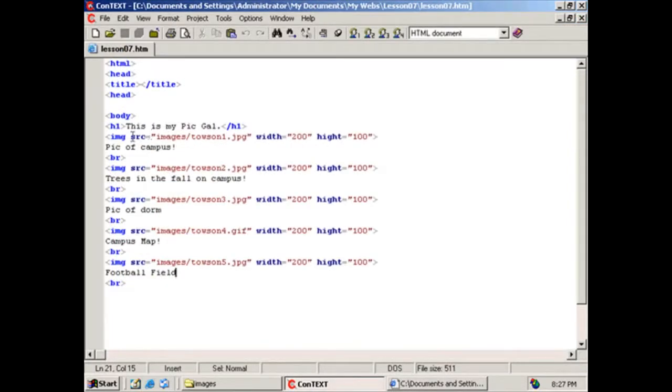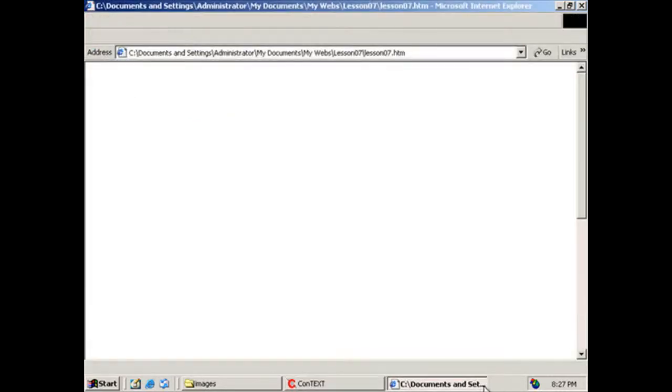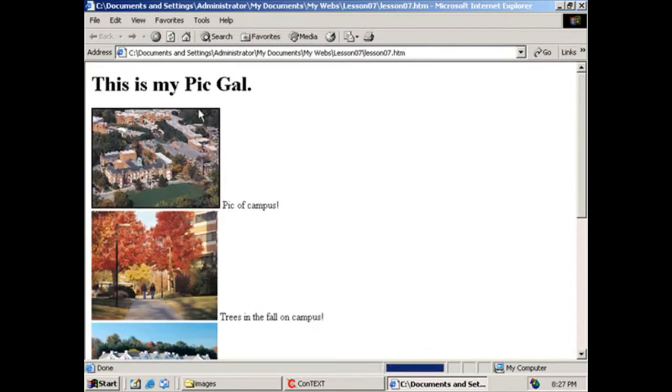So I'm going to require a border here. I'm going to make a border for each picture. So the border is going to equal, inside quotations, a border of 2. Let's see what this looks like. So we got a little pretty border around the picture. Let's do it for all of them.